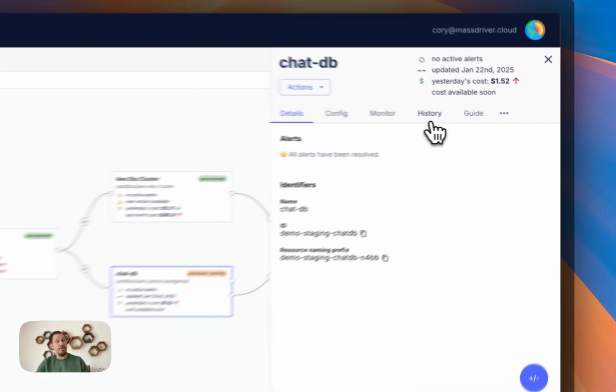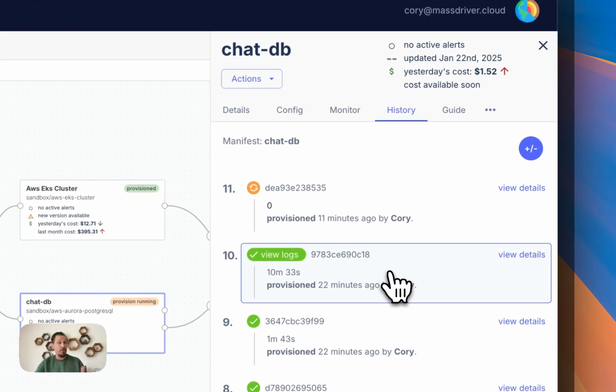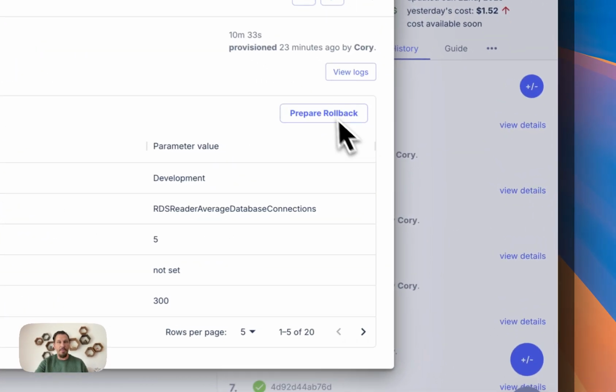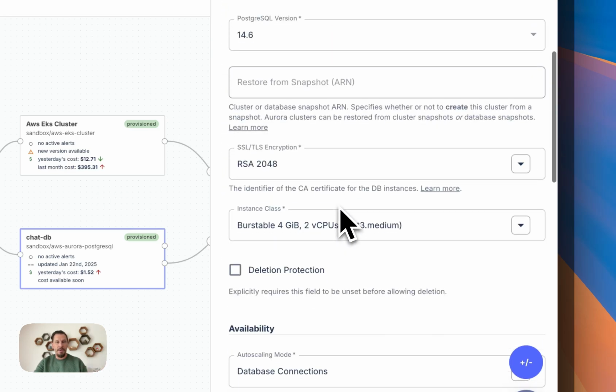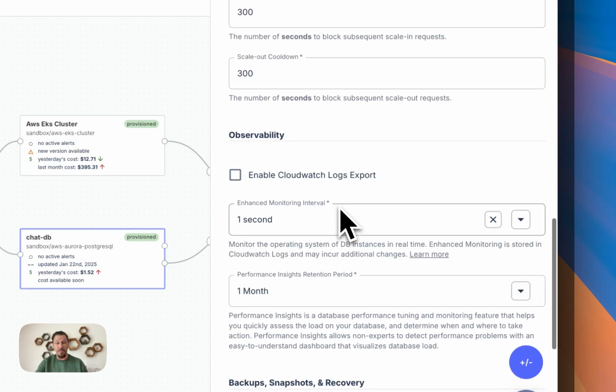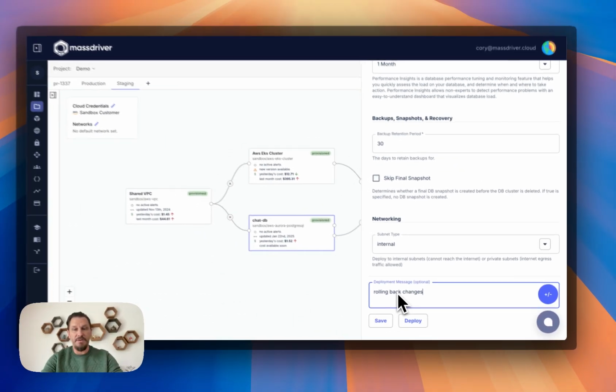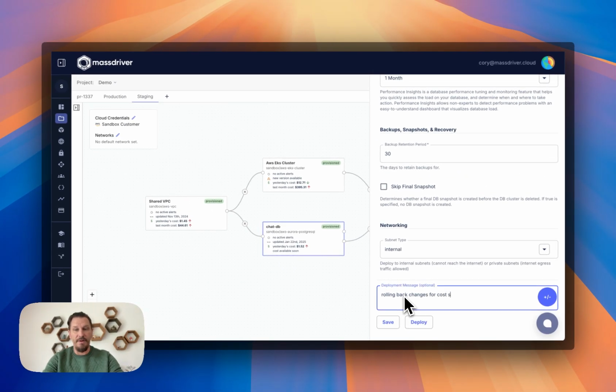It's very easy to come back in and roll back to previous points in time, right? I can just click on the View Details button here, and boom, I can hit the Prepare Rollback button here. It'll set that configuration back to what it previously was, and then I can say, rolling back changes for cost savings. Right, put a little message in there, hit deploy, and now I've reverted it back, right?